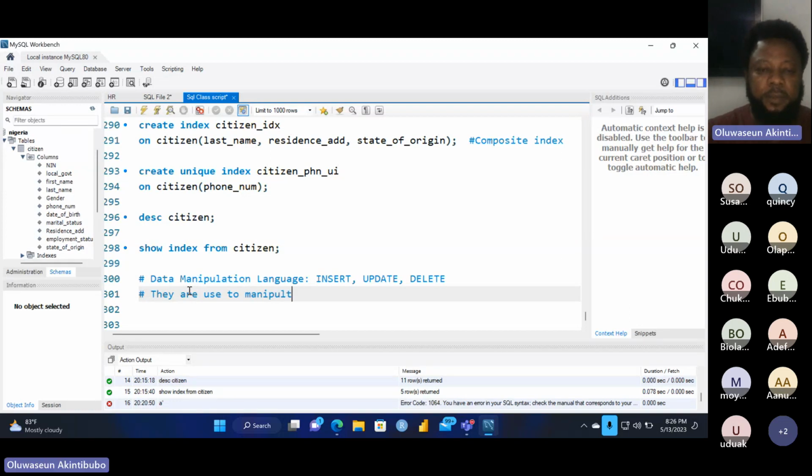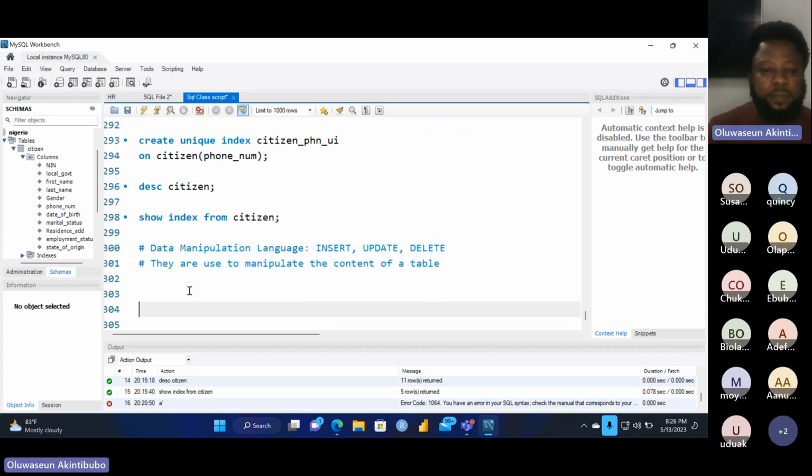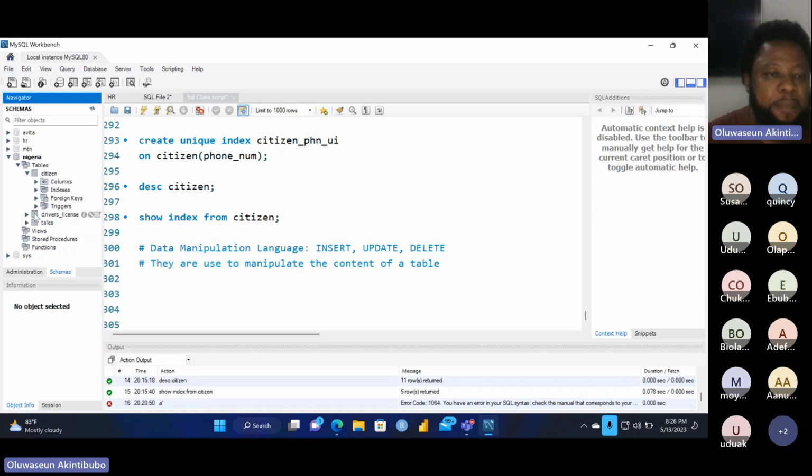To manipulate content of a table, right? So let us take, for example, let us look at, let's start with a simple table. Do we have any simple table here that we can use that does not have too much data?